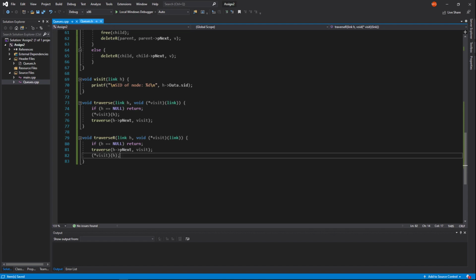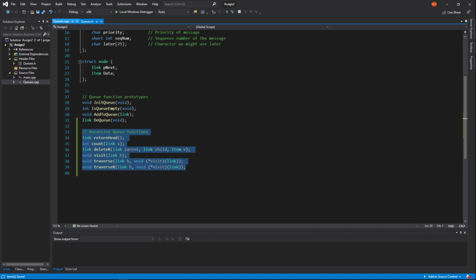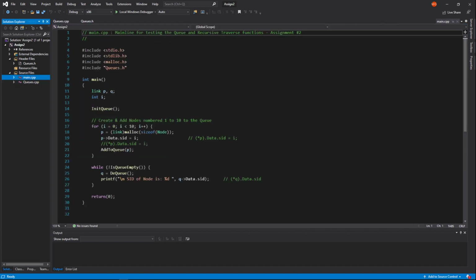I don't see any errors in here or here. Now we've got to use these functions, so let's go to main. In main, what do we have? We have our initialize queue, create and add nodes, and we did this already. That's good. I could do it that way, or this way. I showed that there were different ways to do this.